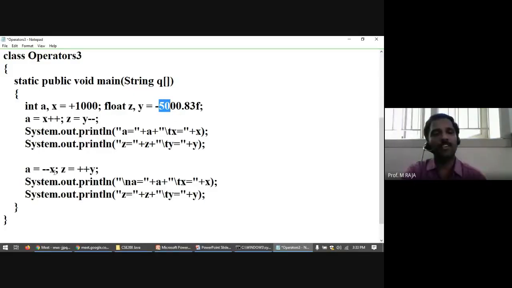Likewise, k is equal to minus minus x means first x is decremented by 1 and then subsequently the value is assigned to the variable k. Here plus plus y means y is first incremented by 1 and then the value is assigned to z. So after this pre-increment or pre-decrement, both variables can have the same value. But in the case of a postfix operator, the current value of a variable is assigned to the left-hand side variable, and then either increment or decrement is carried out based on the postfix or prefix operator.